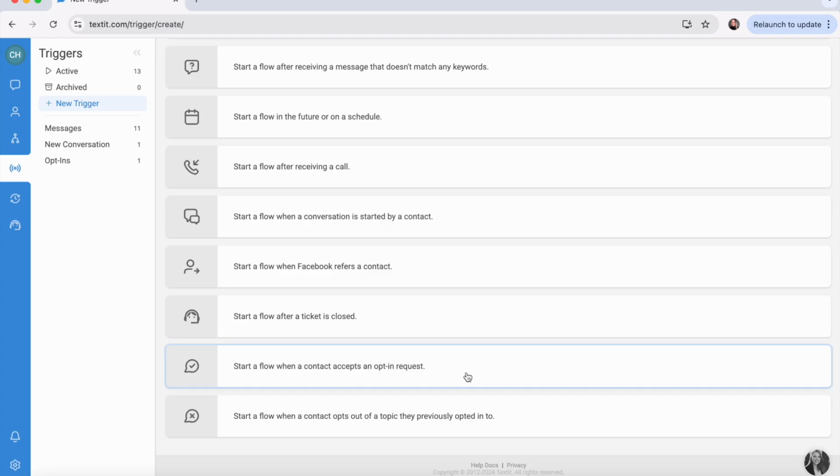Start a flow when a contact accepts an opt-in request. This will be used for Facebook, Instagram, or WhatsApp. Start a flow when a contact opts out of a topic they previously opted into.